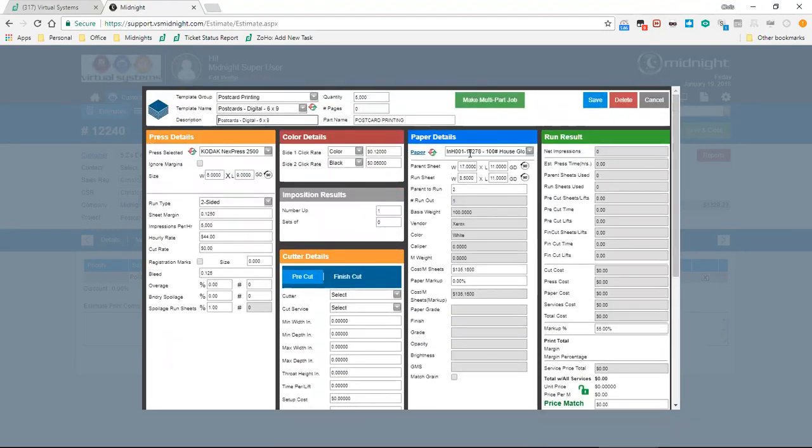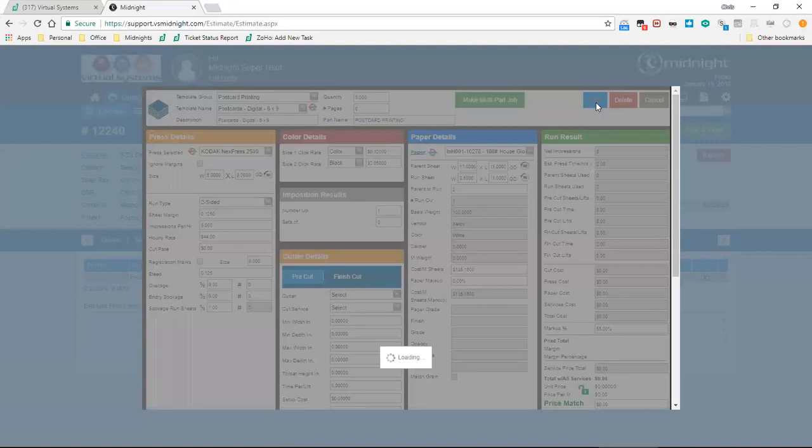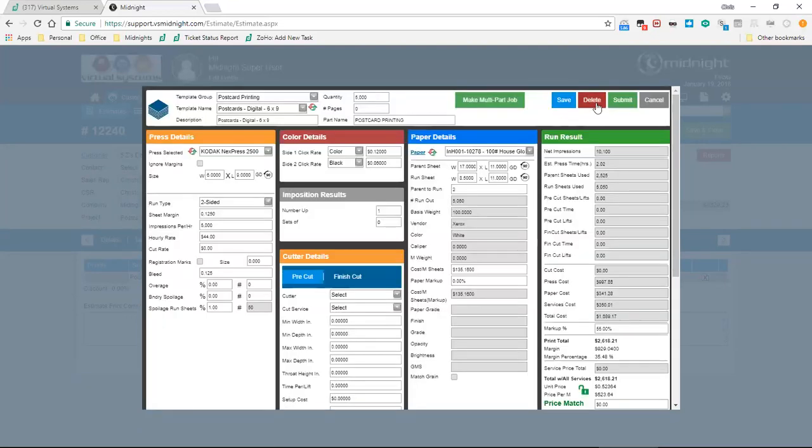I also have my in-house 100-pound house gloss cover 11 by 17 sheet being used. We won't be able to see it quite yet, but if we convert this job to an order, this particular stock will be added with the quantity of the parent sheets as the quantity required to complete the job.